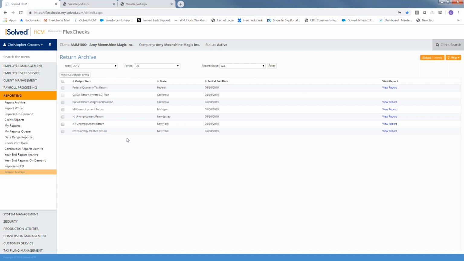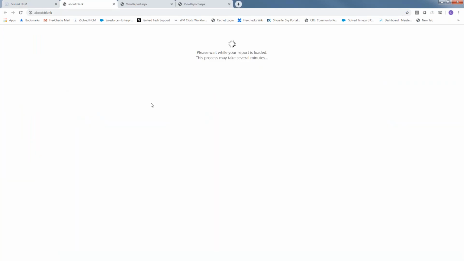email this to an accountant or somebody that's going to be doing your books or for corporate returns or a workers' comp auditor. A nice feature of iSolved is you could go ahead and check all of the returns that you want to include. So you could click on these checkboxes and then click View Selected Forms. And what that is going to do is put all of those forms into one large PDF.